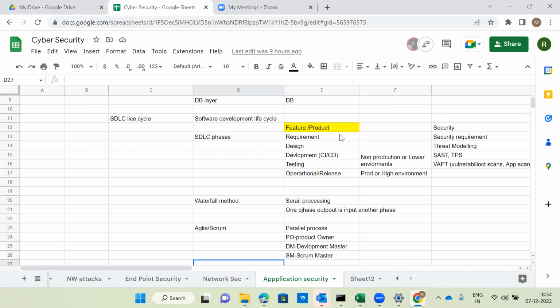One is the requirement phase, then the design phase, the development phase, the testing phase, and finally the operational release phase. From the requirement phase till the testing phase, we call it a non-prod environment, also called lower environments, because we are not releasing to the public. The operational or release phase is where we are releasing to the public. That is called a higher environment or prod environment, production environment. Prod means production, non-prod means non-production environment.